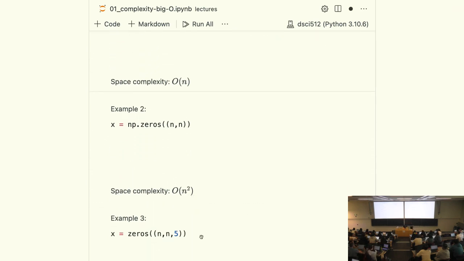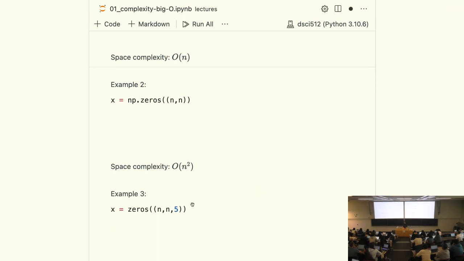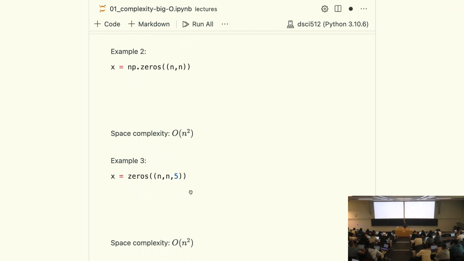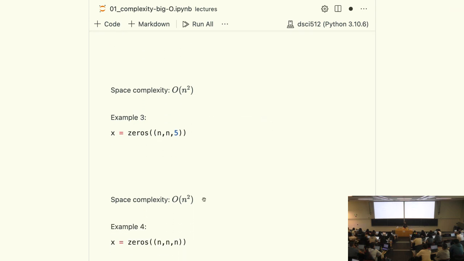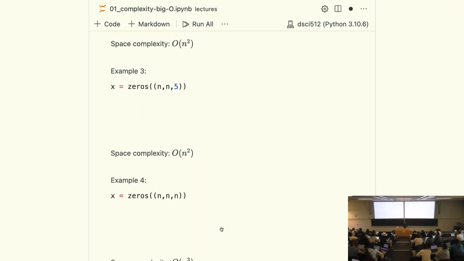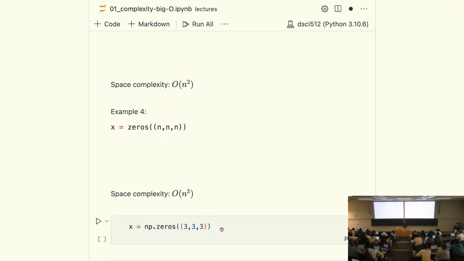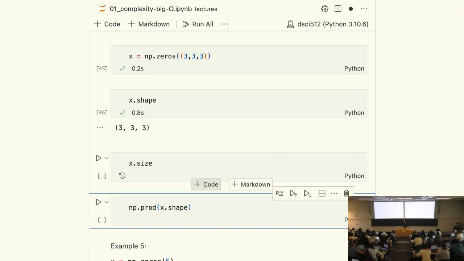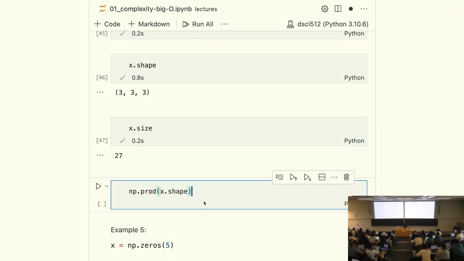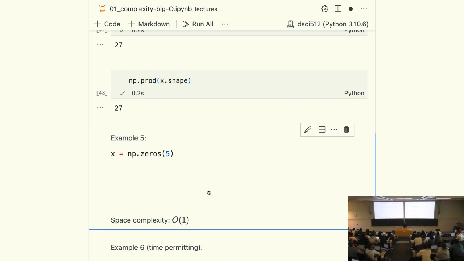np.zeros of n, n, and 5. So it's three-dimensional. That's still n squared, because the 5 is a constant, it doesn't change. Okay. And again, note that the absolute amount of space that you need is still larger in this case compared to that one, but we're not concerned with that. Okay, how about this one, cubed? I'm just going to say that because n, okay. And let's run this. Okay, so I just gave away the answer. np.zeros with 5 elements doesn't depend on anything, so that's just a constant.